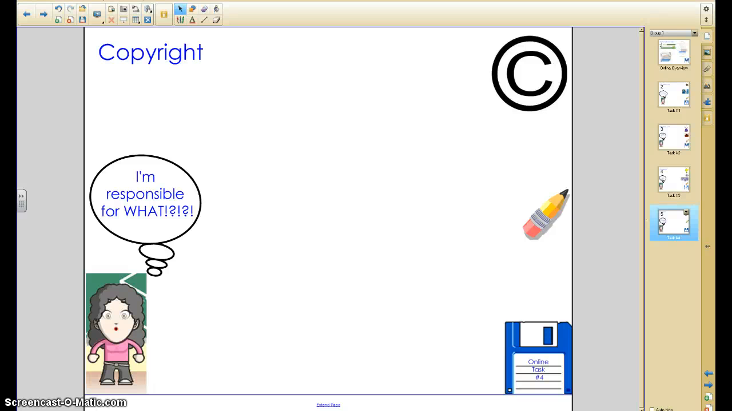So, tasks 1 through 3 helped you learn a little bit more about finding and choosing legit information online. So what do we do with it? Task number 4 is going to help you to use that information the right way. Now, you've all seen this symbol before, and you've probably all heard this word before, but what does it mean and why is it important?